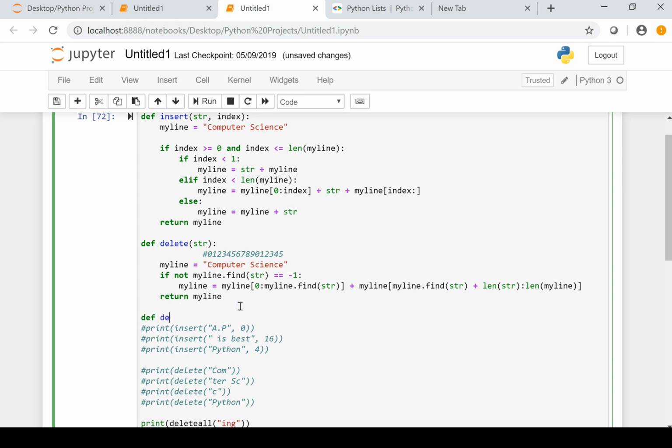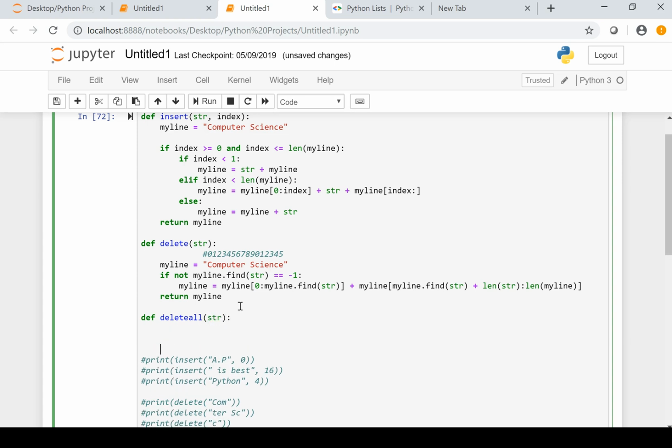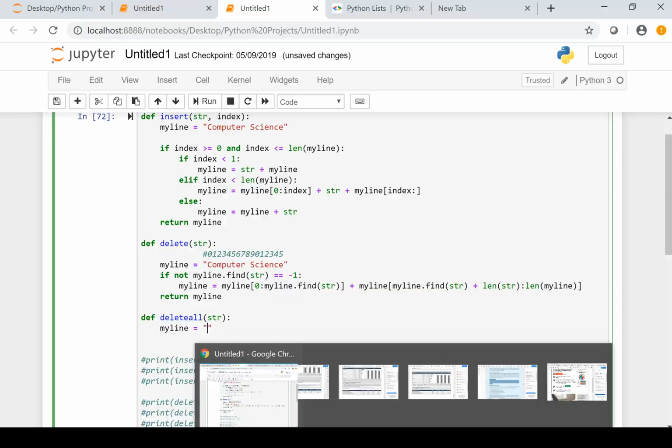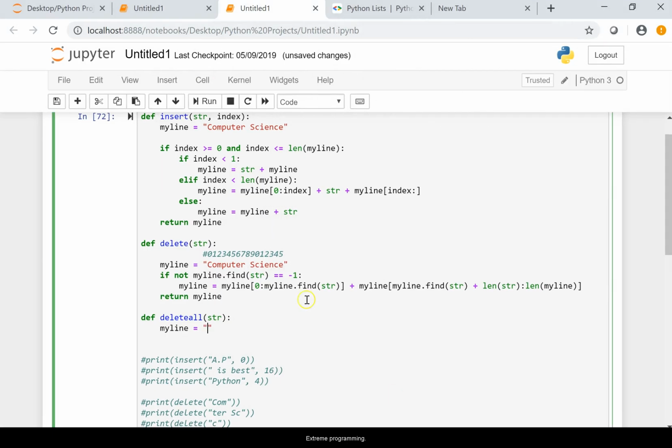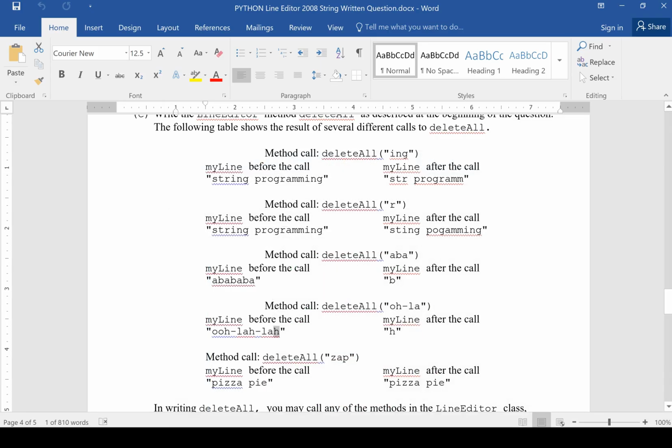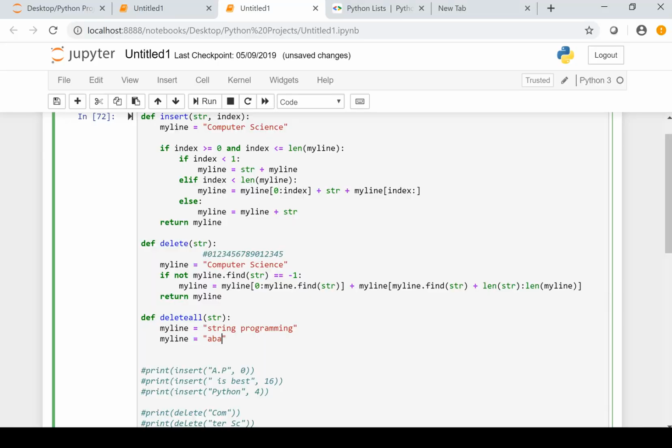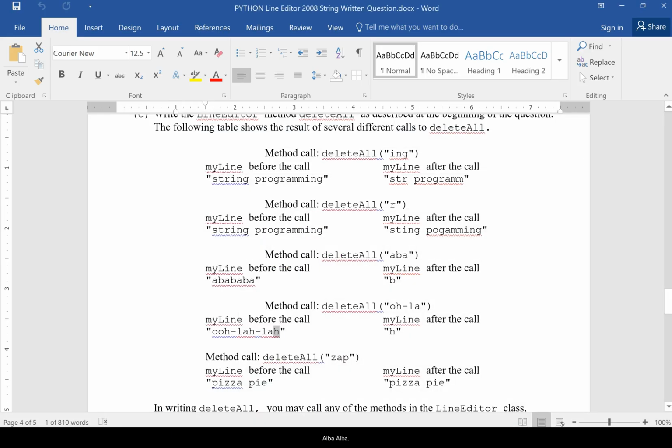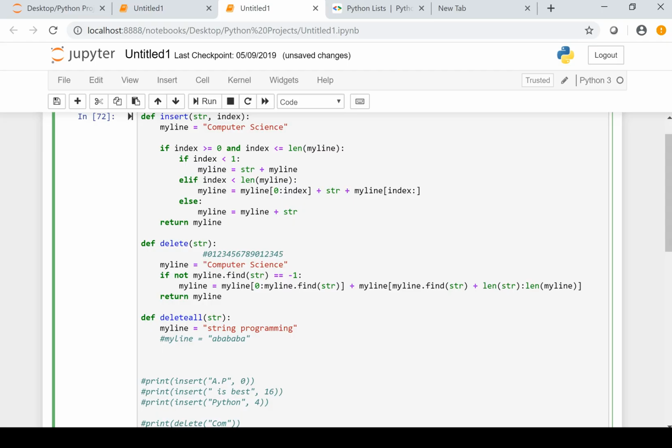So def delete all, and I pass in a string. And I'm just going to make multiple my lines. My line equals string programming. That'll be the first one. My line equals ABBA, B, ABBA. And I'm going to comment that out because you can't have two strings with the same name. ABBA, B, ABBA.